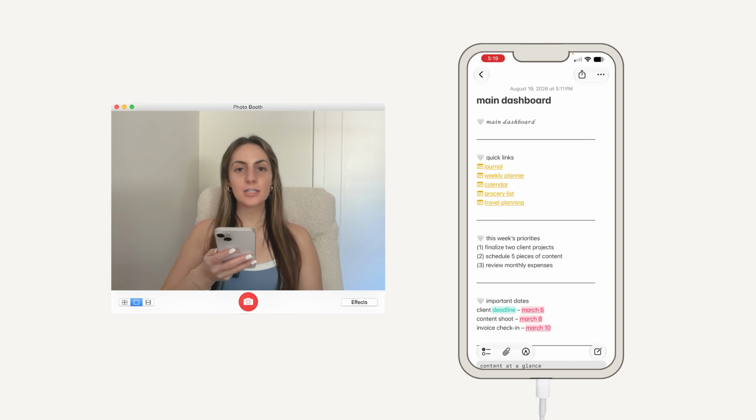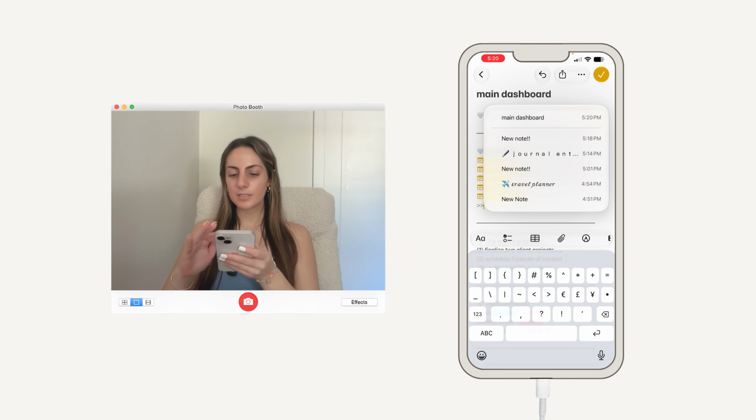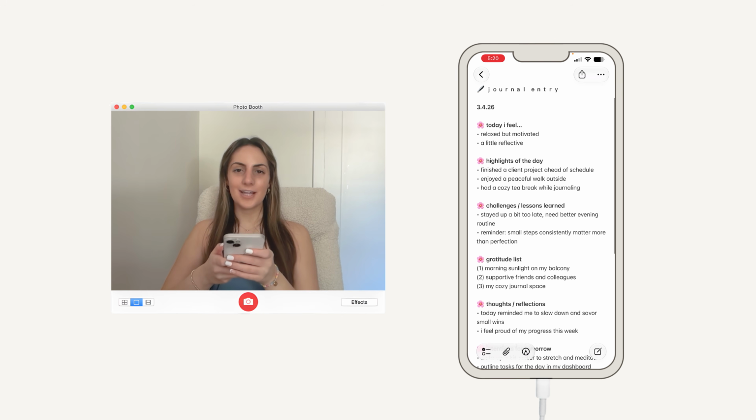Next, I'm going to show you how to link to a note within a different Apple Note. To make a link, you're just going to tap this symbol twice. And then from here, it's going to bring up this little menu. And then you can just tap on the note that you want to link to and then check mark. And then you can just tap on it and it'll take you right to that note.